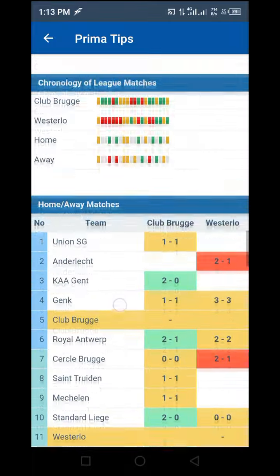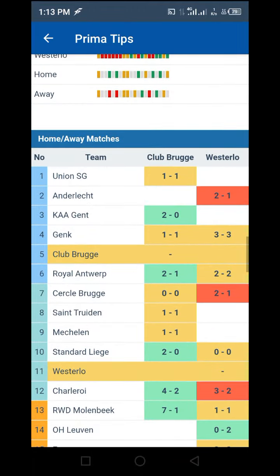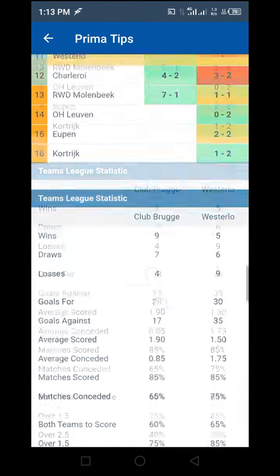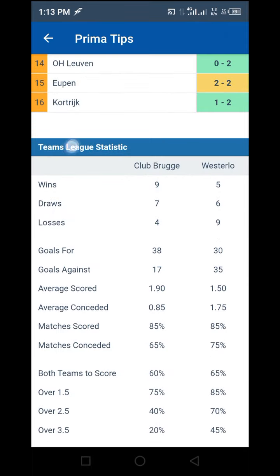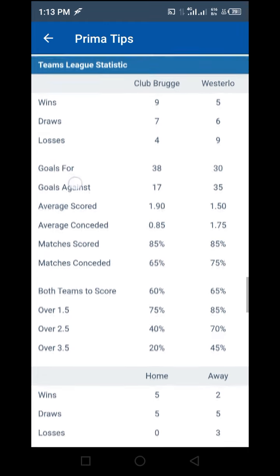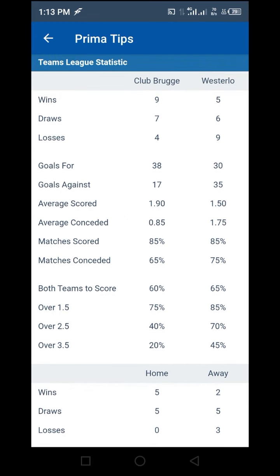You want to also make sure you come to this highlight area where you have the home and away match performance of both Club Brugge and Westerlo. Compare both of them, the team they have played, and based on this you are going to come out with the best picks. You also want to make use of this area that says team league statistic by coming to the area that says go for and go against, looking at the comparison to see the average goal score rate for both home and away team to know which one actually scored better or more before making the best picks.